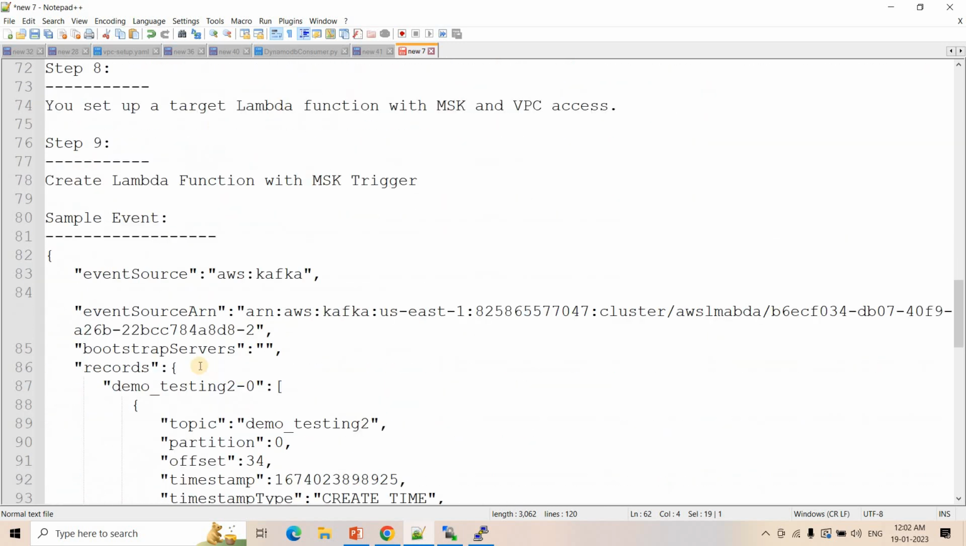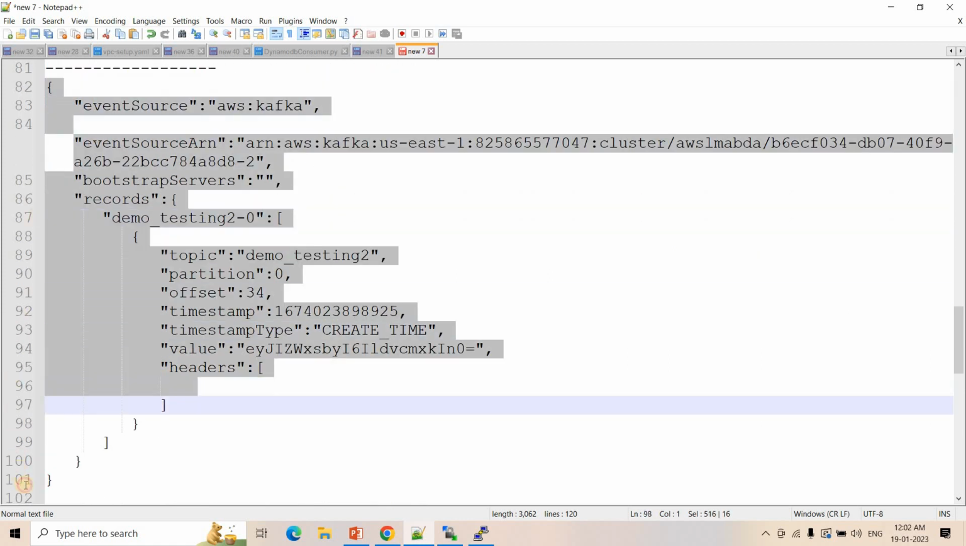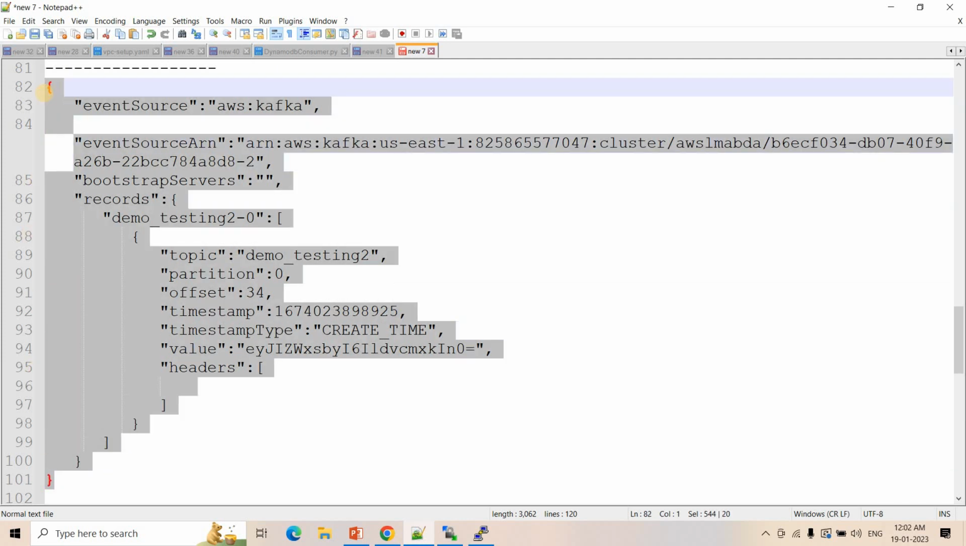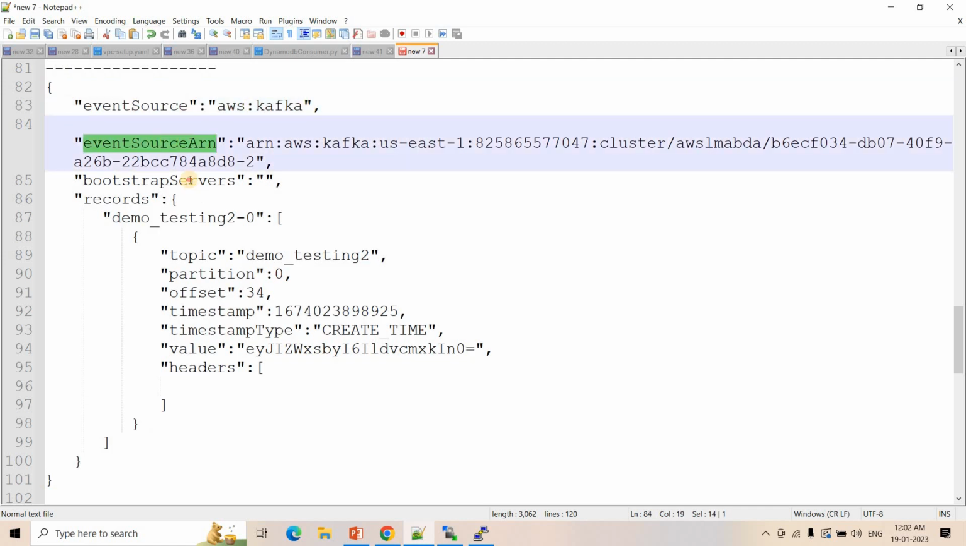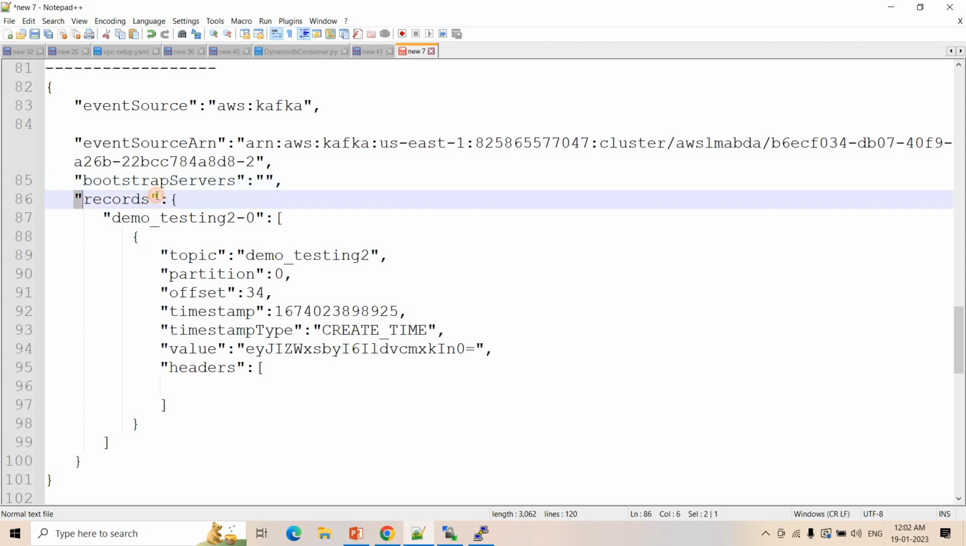If you see here, I will just show you the Lambda code. So whenever from MSK topic, the event getting triggered to Lambda, one sample event can be like this way. Okay. So the event source is AWS Kafka. Source ARN will be there. Bootstrap servers will be having basically the Kafka server URLs, whatever our MSK cluster is having. Within that, we'll be having a key called records. Okay. And then records will be one JSON data.